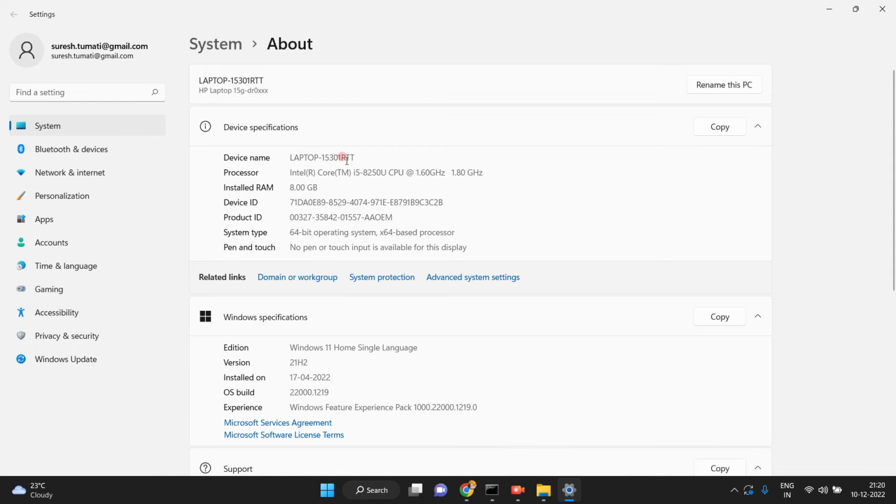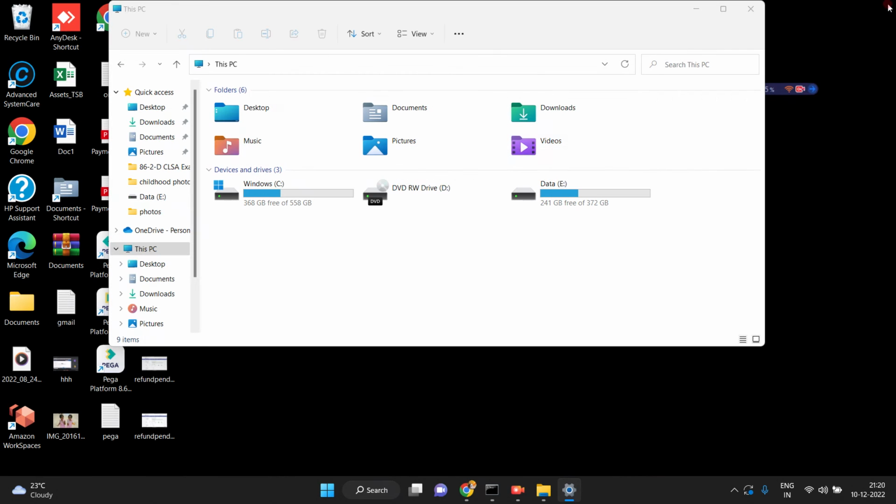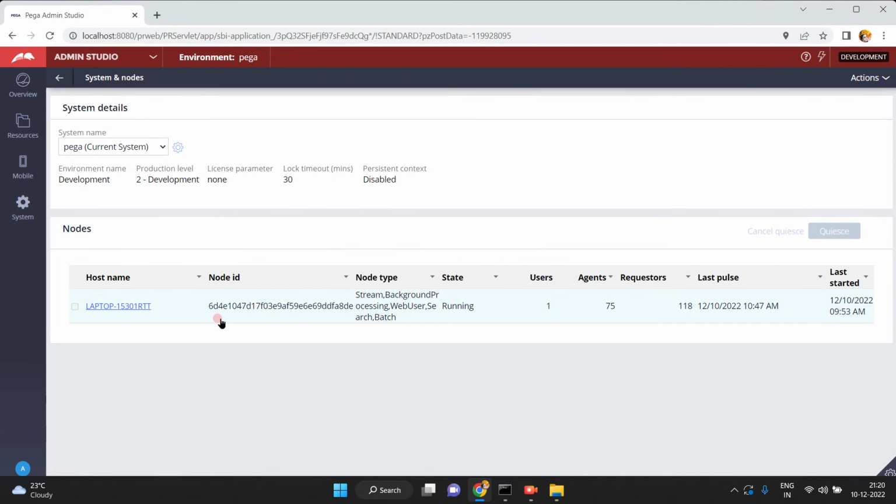See this device name. This is my machine, and the same thing has been displayed here. Node ID: each and every node has an ID, but this is not constant. When you restart your Pega server, I mean not the physical machine but your Tomcat server, since I'm using a personal edition, the node ID will be regenerated.